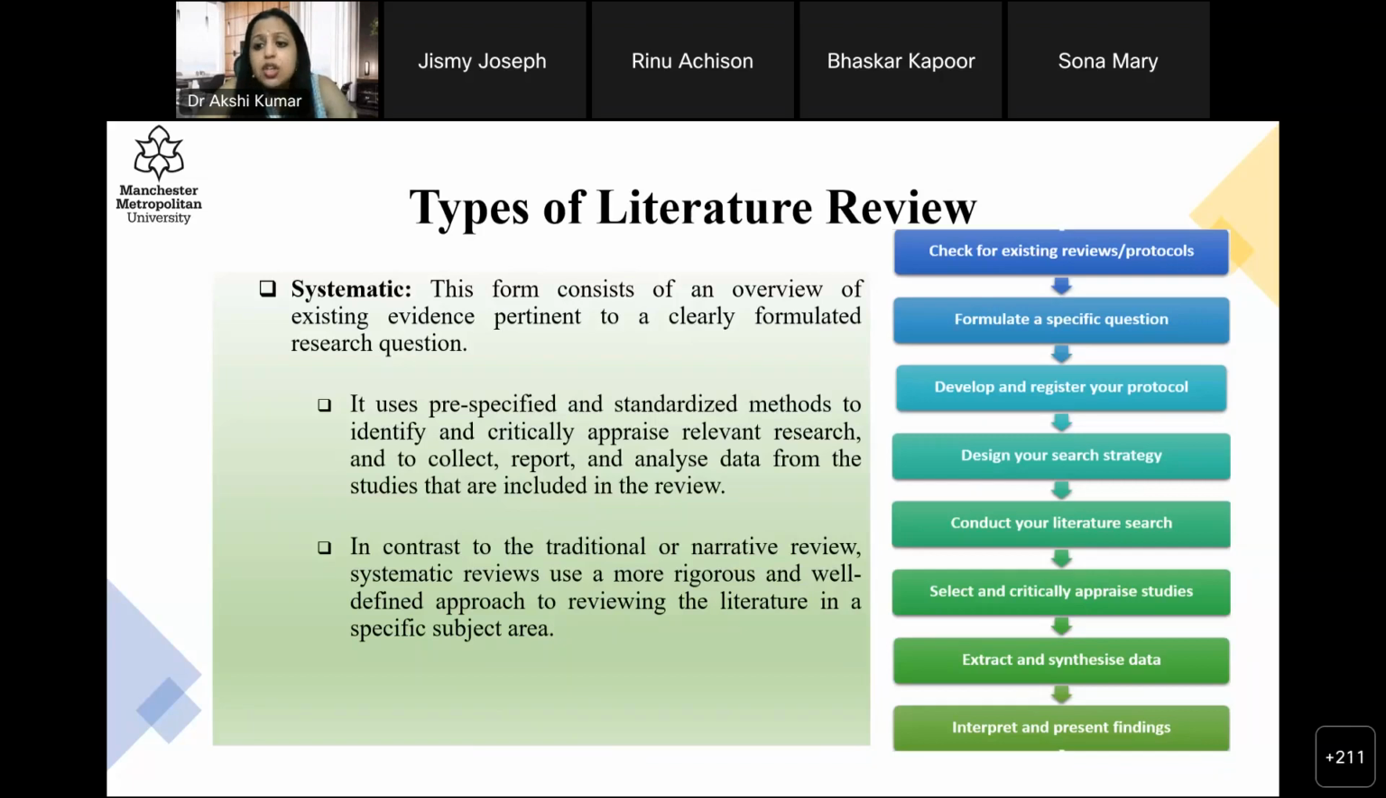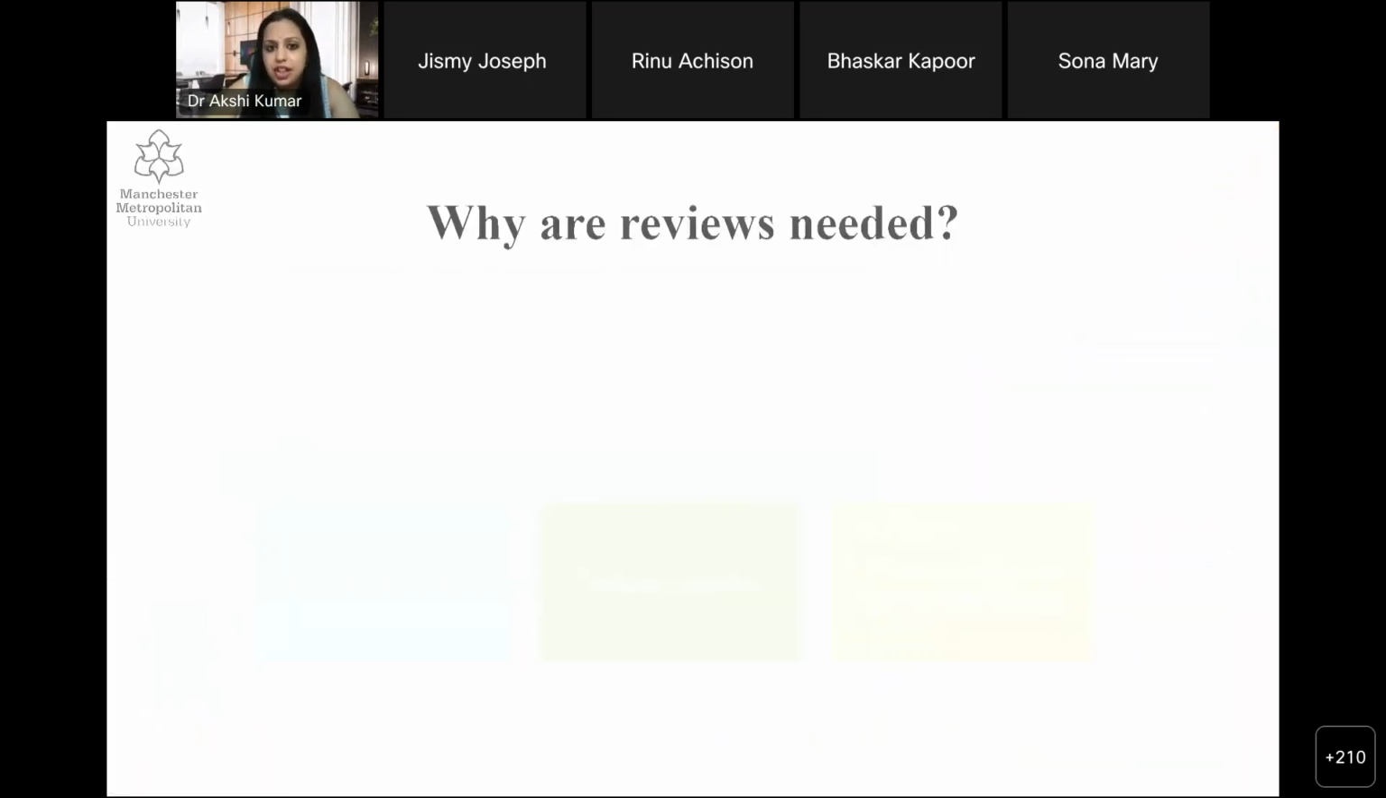You then search the literature based on those questions, based on the keywords in those questions, to get the answer to that question, right? And then you compile your results. So it basically uses a pre-specified and standard method to identify and critically appraise relevant research, to collect reports, and analyze data from the studies that are included in the review. Now, in contrast to the traditional and narrative review, systematic reviews are a more rigorous and well-defined approach to reviewing the literature in a specific area.